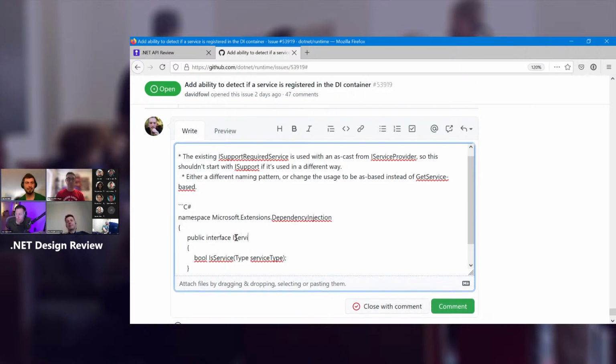Anybody else? Looks good. Yay! Looks like we resolved an API.